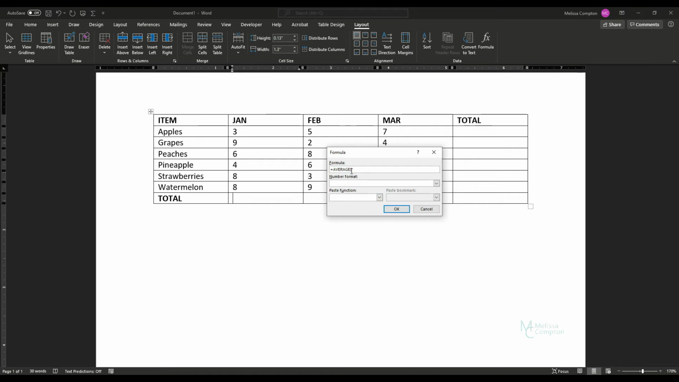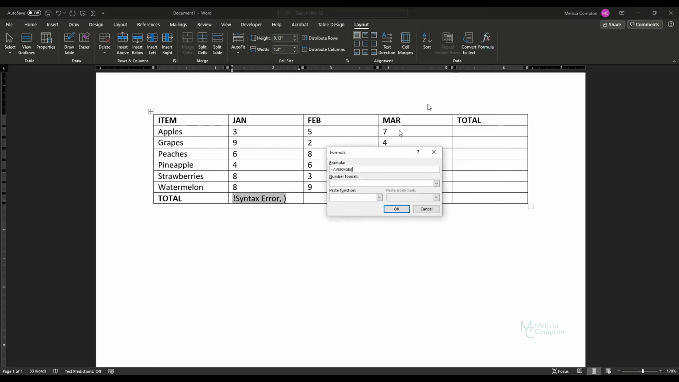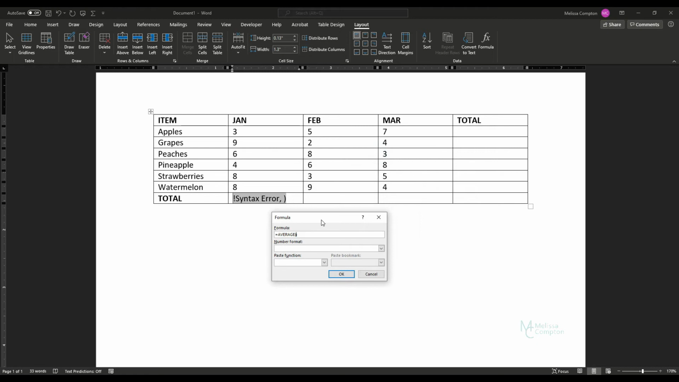Now this is blank. Watch what happens if we leave it blank. Tell it OK. You get an exclamation point syntax error, and basically what that means is Word is telling you, I have no idea what you want me to average, you didn't tell me. So let's go back to our formula. And when you're working in tables in Word and you're doing calculations, it's either going to be left, right, above, or below. So here we want to average what is up here, so we're going to tell it above because it's above our total line. So we're just going to type in ABOVE and we're going to tell it OK.